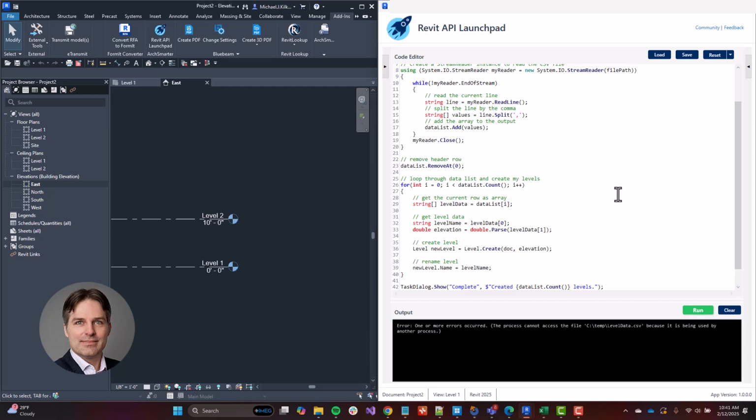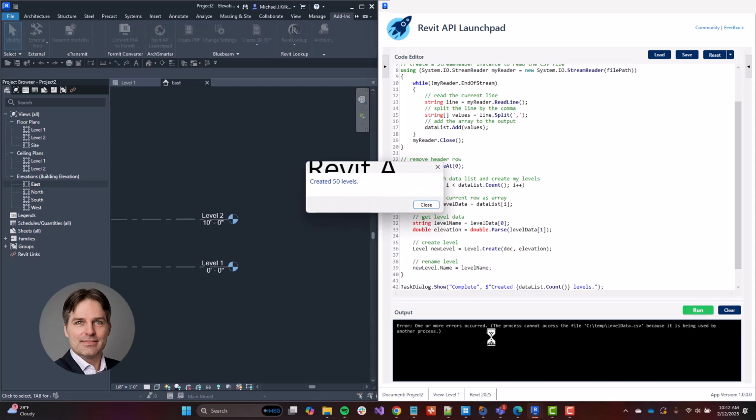You'll see it takes a minute to read through and do the interpolation. And it says, okay, one or more errors occurred. The process cannot access the file because it's being used. So I have that CSV file open. I'm going to close it here. Okay, I did that. Now let's give it a run. And you can see it says created 50 levels.